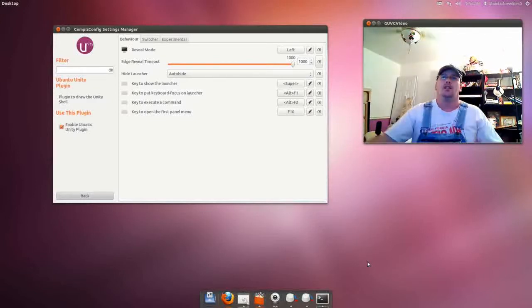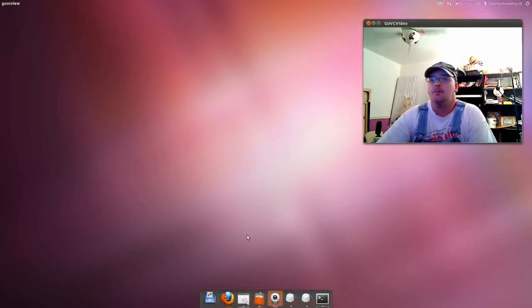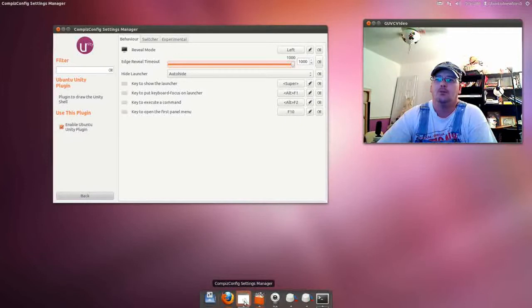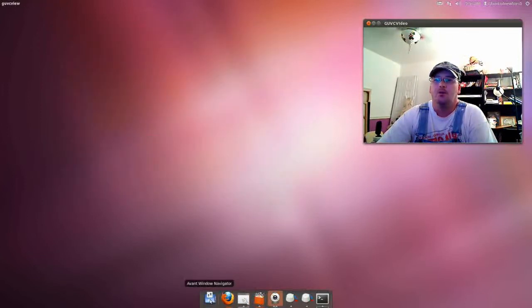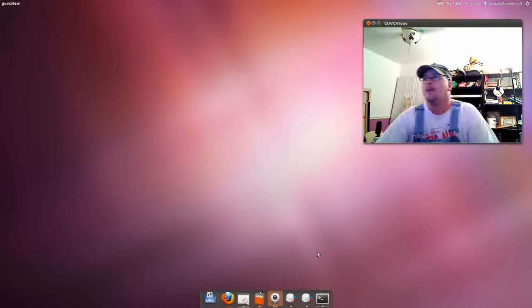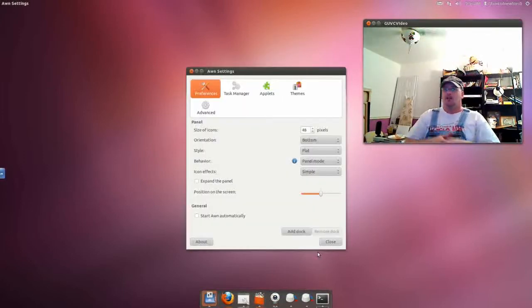Okay, now let's go ahead and we'll minimize this Compiz bar or settings things. We'll come back to that in a moment. Let's go ahead and open up our Compiz settings manager. Oh, excuse me, minimize that. Let's open up your Avant Windows Navigator and go to dock preferences. Now this is where it gets pretty interesting.